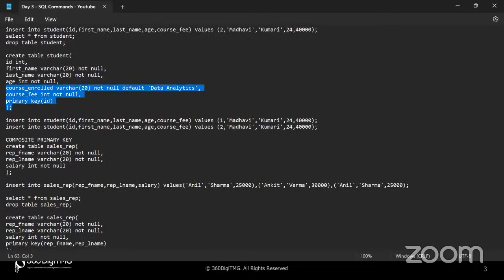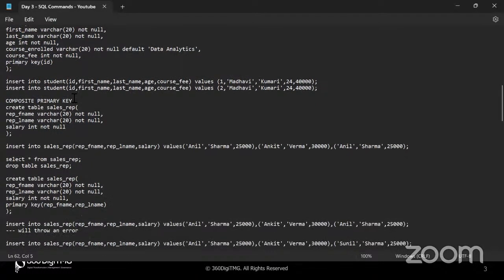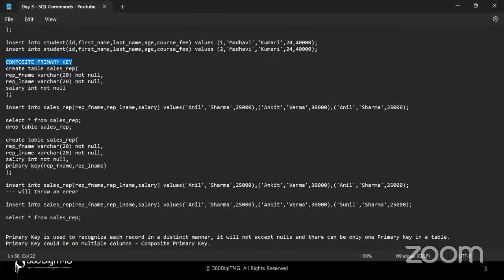So you can try this from the notepad where I have taken primary key as the last statement in the insert statement. Now we will talk about creating something called a composite primary key. That's the next topic from our agenda, composite primary key. So I would like to create one table here called sales rep, where I have the sales representative's first name, last name, and salary. That is all.